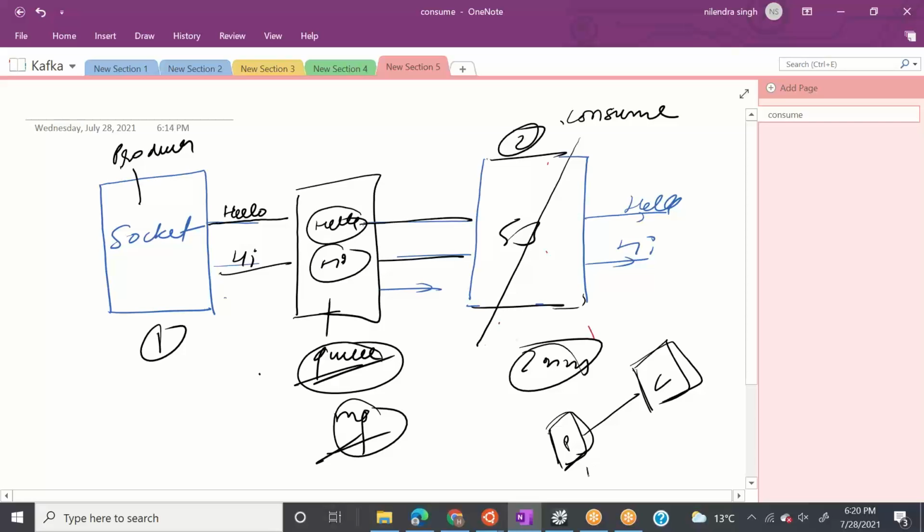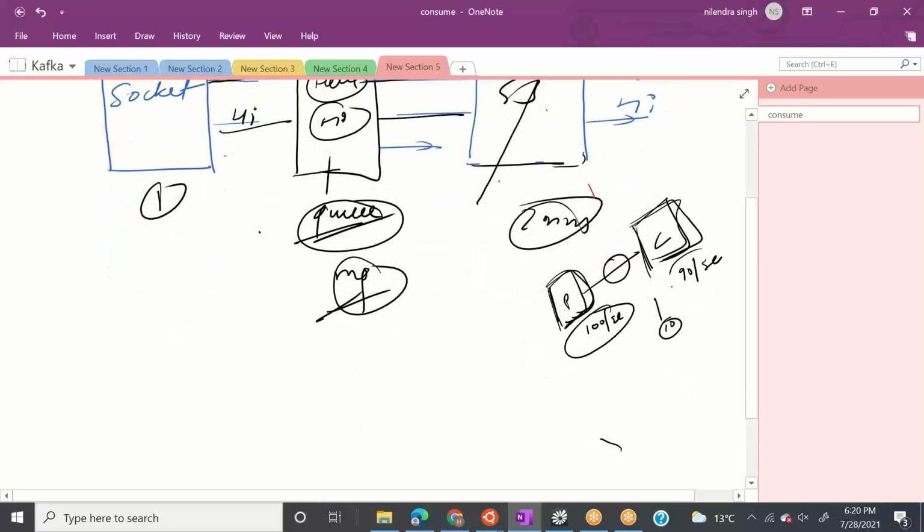For example, if my producer is producing 100 messages per second, but my consumer can only consume 90 messages per second, what happened to the 10 messages? They are lost, right? So if we don't have anything in between, the two speeds should be in sync, and that's not always possible because we cannot control the other system. We can only control our own system, because we are either the consumer or the producer. In that case also, we want somebody in between.